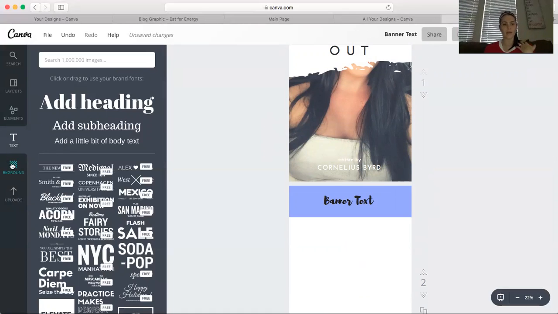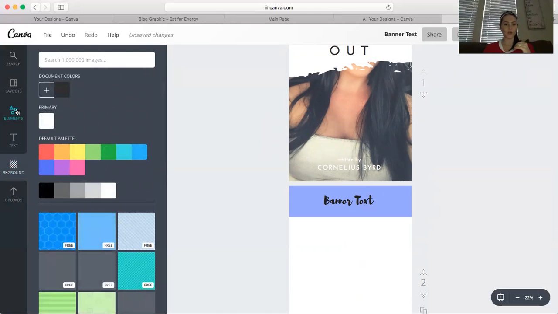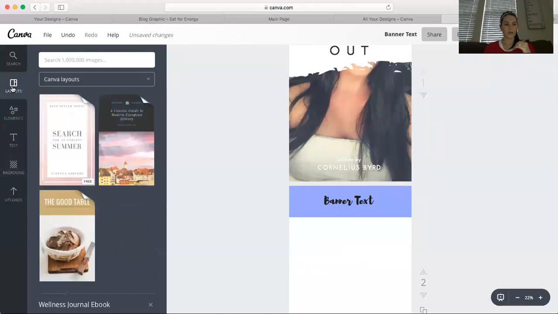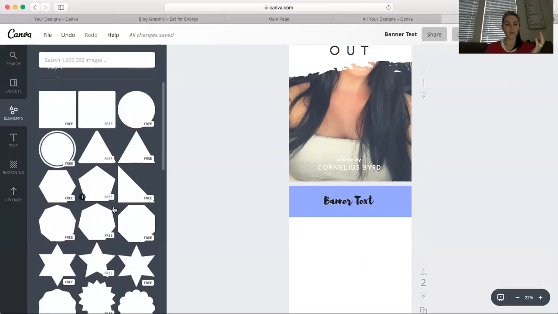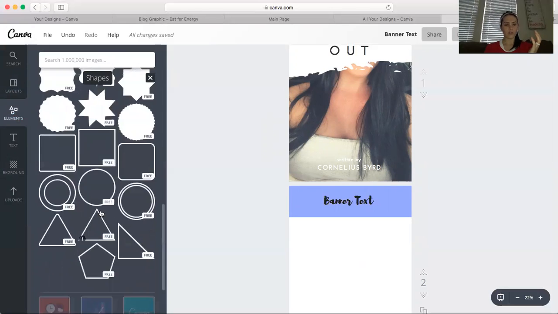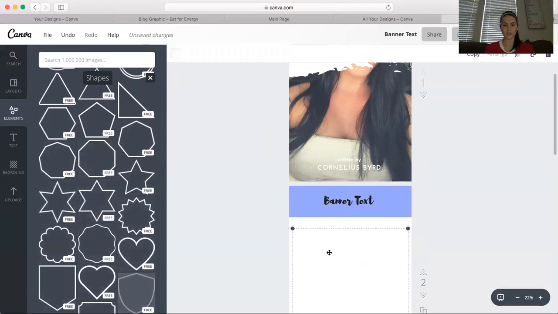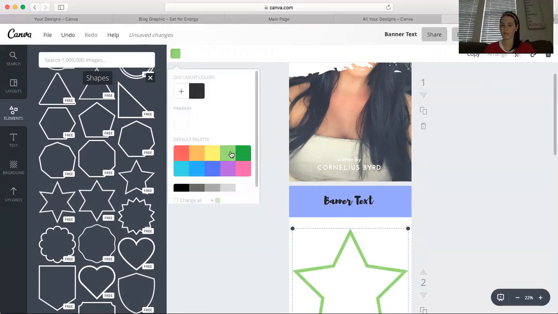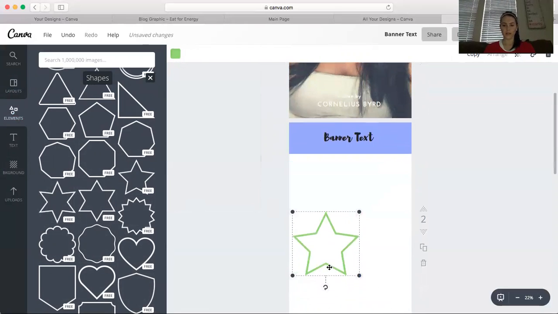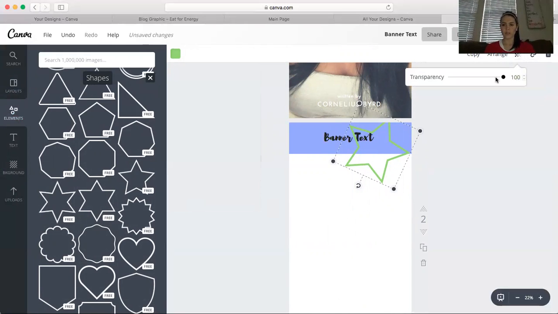And just to add some pizzazz and some next level type stuff, you can totally just go to these elements, and let's say you wanted to add a star, just for example. Then it looks cute, and you just go like that. You can put it up here, twist it around like that, and then arrange, and you go back, and it's behind the text, you see?